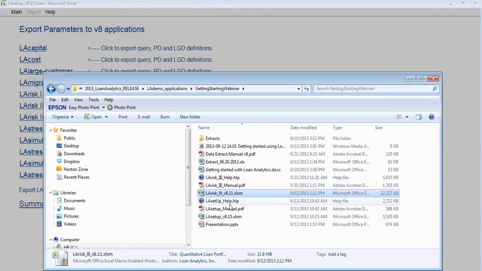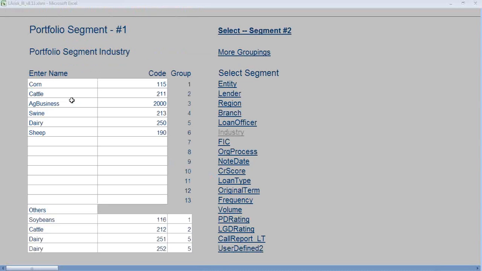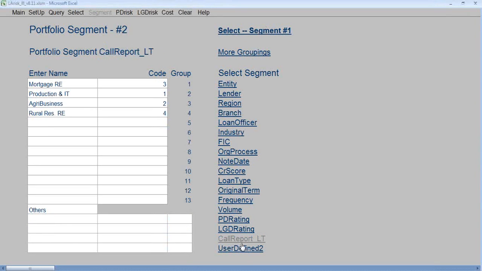Now I'm going to open up that risk 3 application. Okay, the risk 3 application is open. I'm going to look at how the portfolio is segmented by industry and call report loan type. If I click on segment 1, I can see the different ways I can segment or stratify the portfolio. Once again, these names have been brought in from the header of your extract. I have selected industry for segment 1. Click on segment 2, and I've selected call report loan type for segment 2.